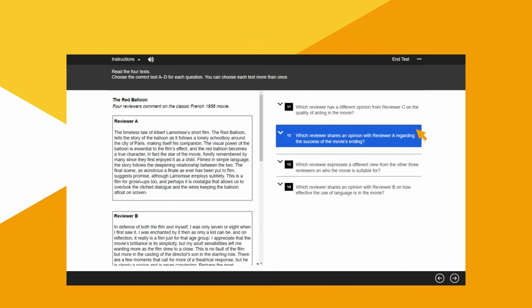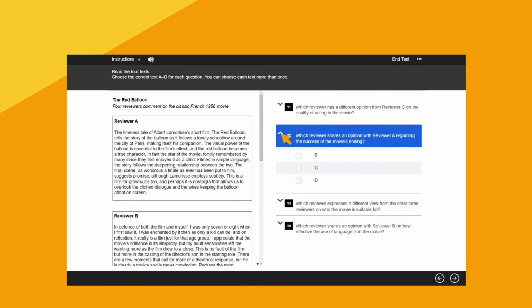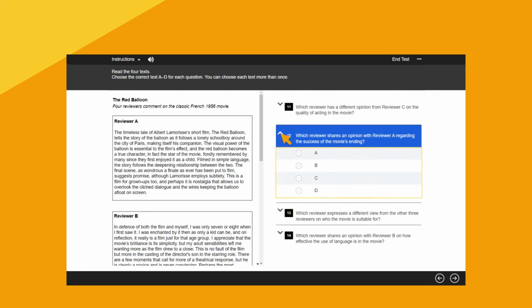In the multiple text matching task, you have to read across 4 texts in order to find the relevant information to answer 4 questions. To see the answer options to each question, click on the arrow next to the question and the options will appear underneath. You will only see answer options to one question at a time.